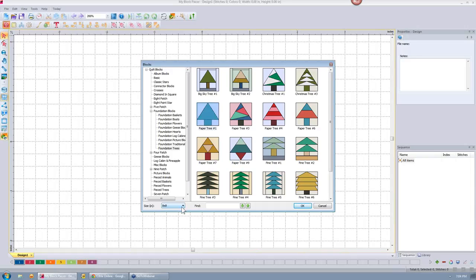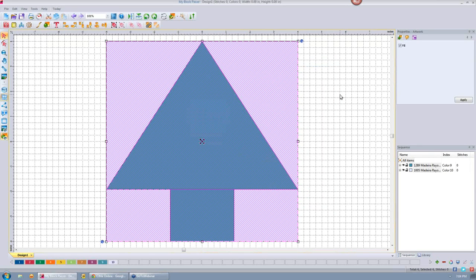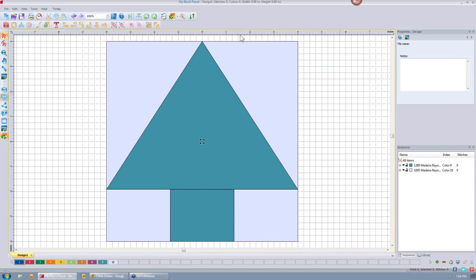And since I'm not actually stitching these out, I'm just going to let them default to 8 by 8 tonight so that you can see how we create the design. And then I click OK to display the artwork on my screen. Now, here I have my block, and it is 8 inches by 8 inches, which is the default.